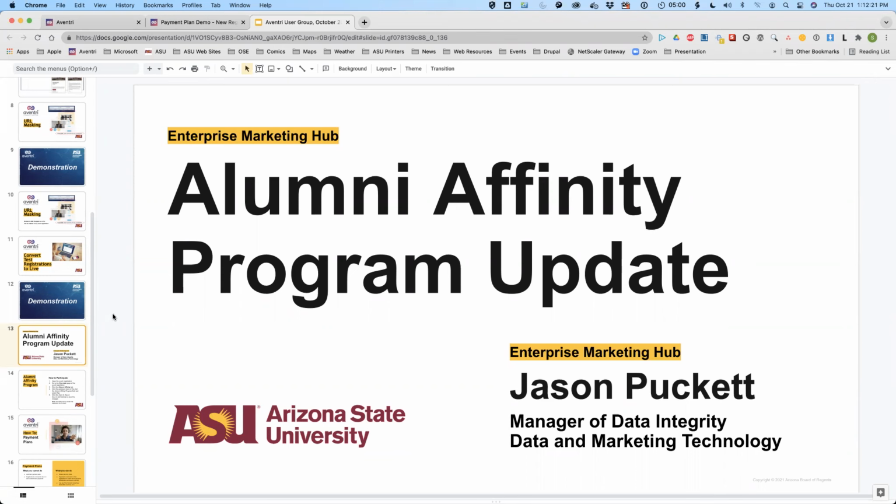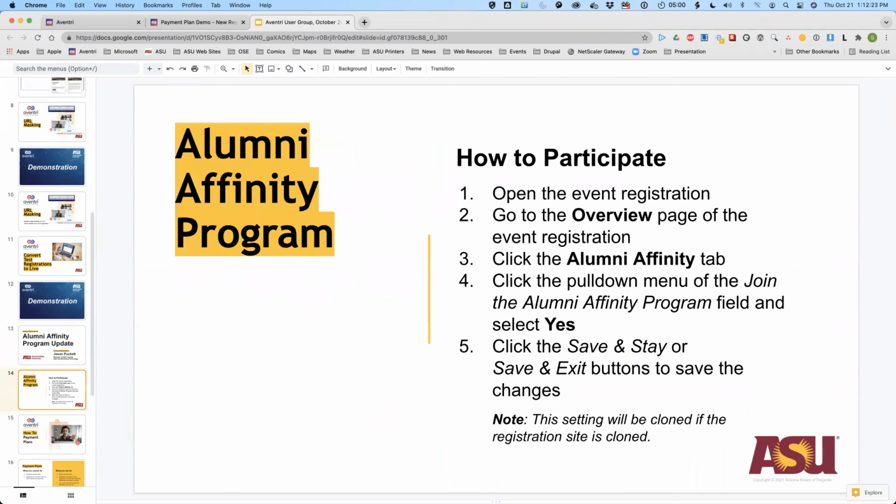Right. And if you want to participate in the program, this is all you have to do. You open up your event registration and go to the overview page. You will find on the overview page a tab called the Alumni Affinity. And you click on that tab and you'll be asked, do you want to join the Affinity program? Just say yes and save and stay. And that's all you have to do.